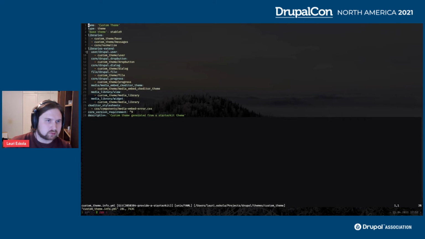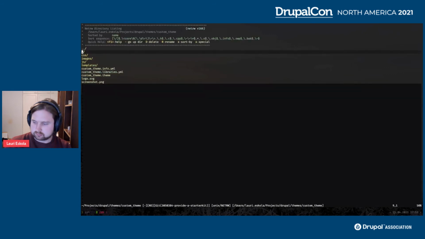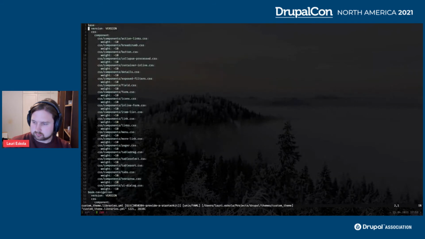So the libraries and libraries extend, but these are also generated so that the libraries that are related to or loaded from this theme, we replace the machine name correctly so that they are loaded from here. So for example, the base library, you can see that's defined over here.